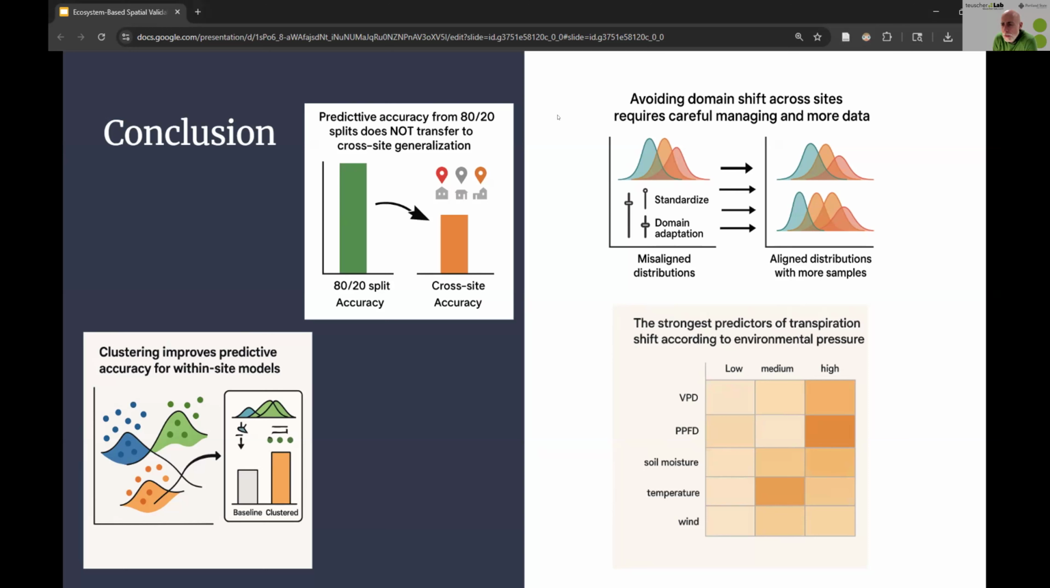Did you compare with another state-of-the-art approach, or did I miss that? You mean a different type of model? Yeah, a different type of model.